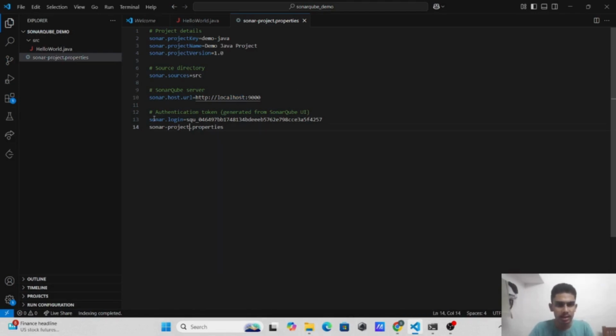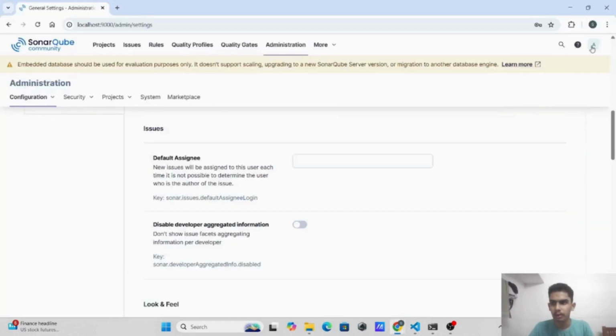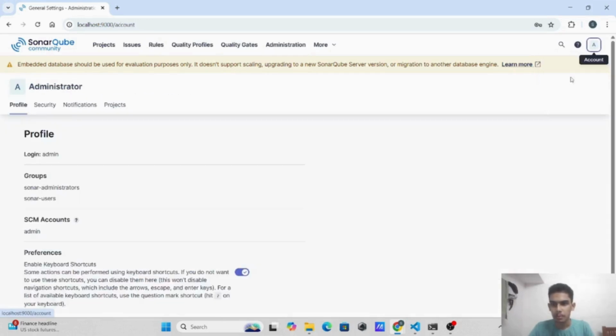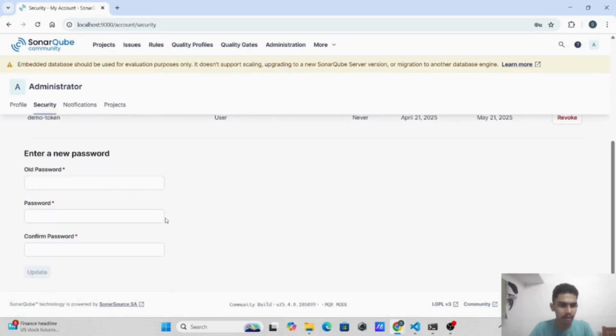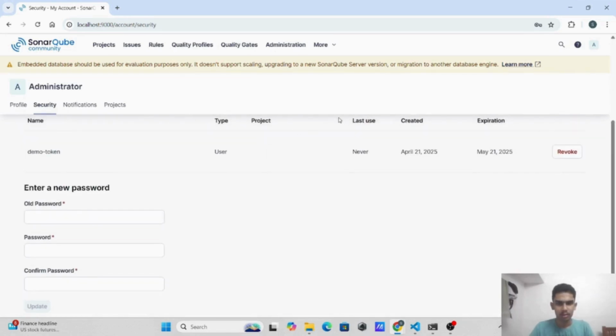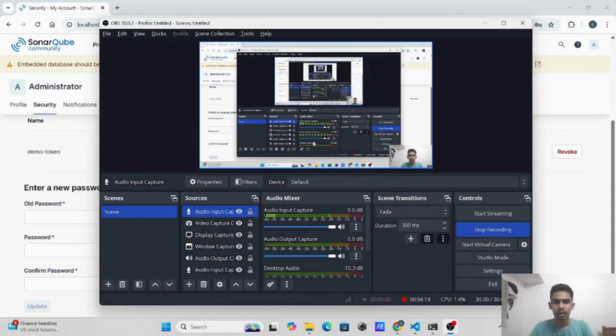Sonar.login, so it is the authentication token. This token we can obtain from the server. So this is the server where we have to go to my account. So in my account, we have to go to security. Here we get the token. So this is the section where we can get the token. So this is about the SonarQube tool. And thank you.